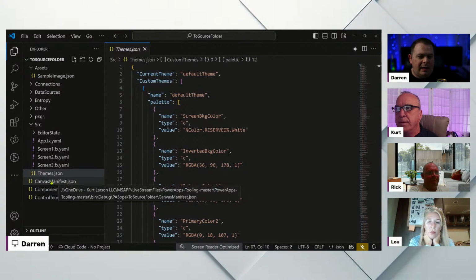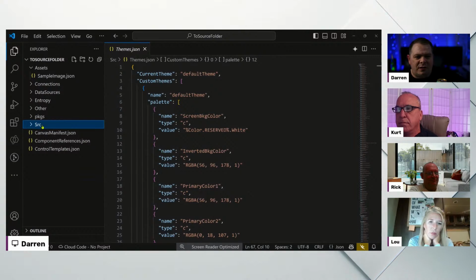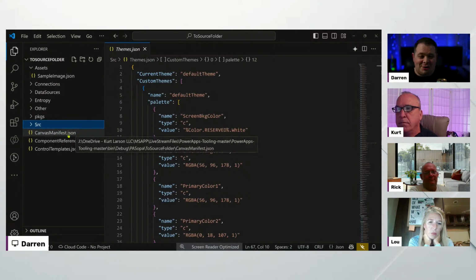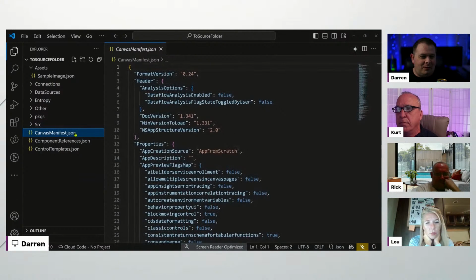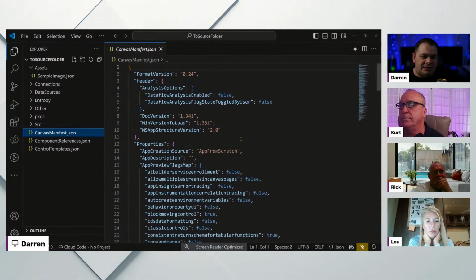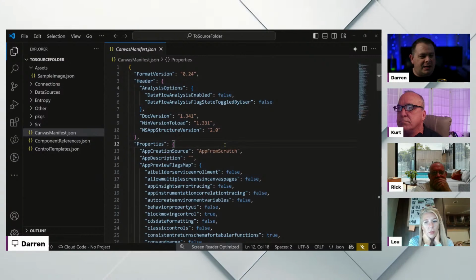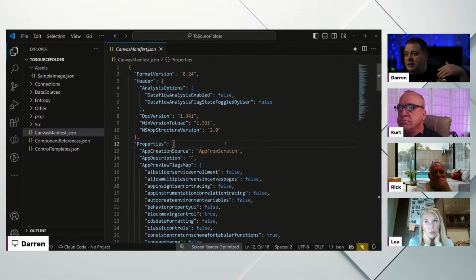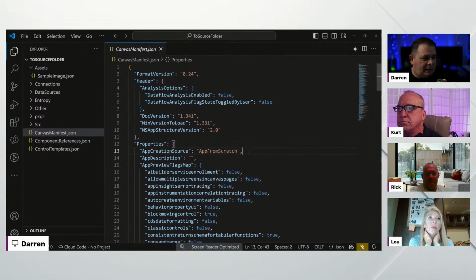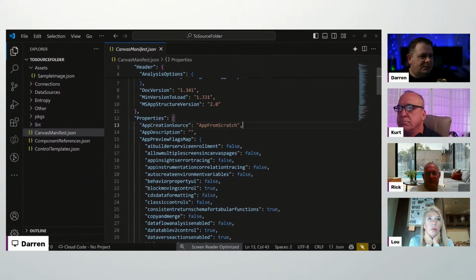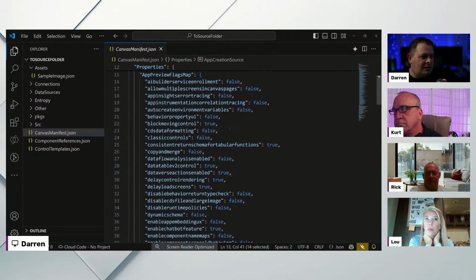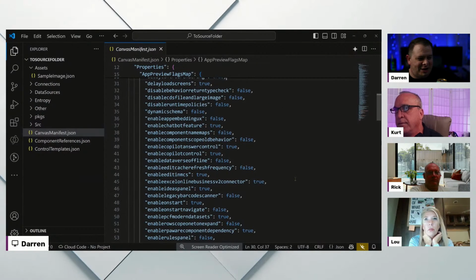Okay. And let's click on some of this other stuff. That was just the source folder showing all of our screens. And we can click on this JSON file here, which is the manifest. A manifest file within a package is going to tell you, hey, this is everything that's included in this package. So, app creation source. Okay. There's all kinds of cool stuff we could change here.